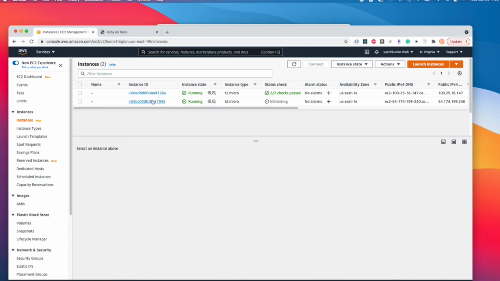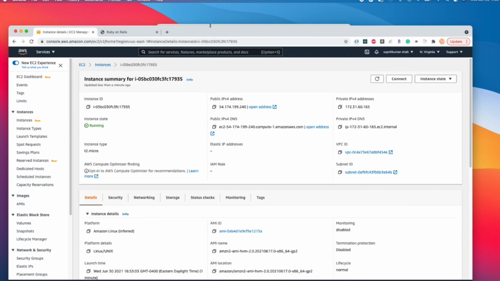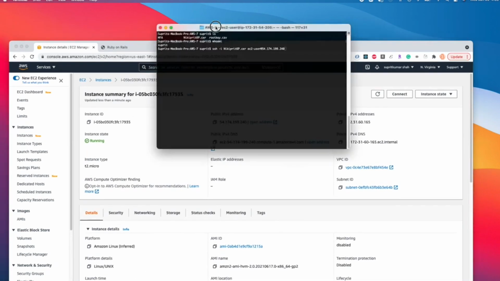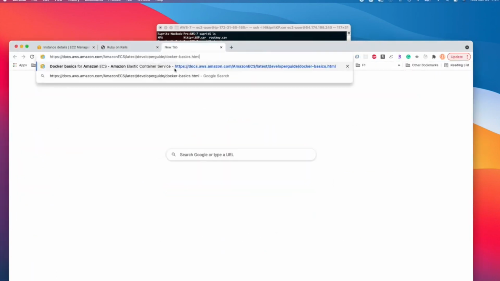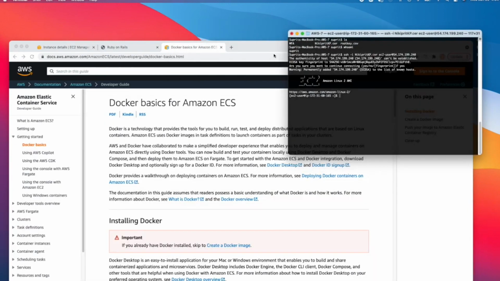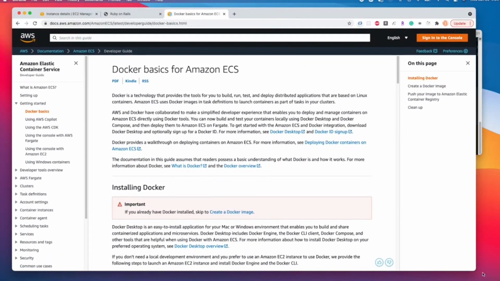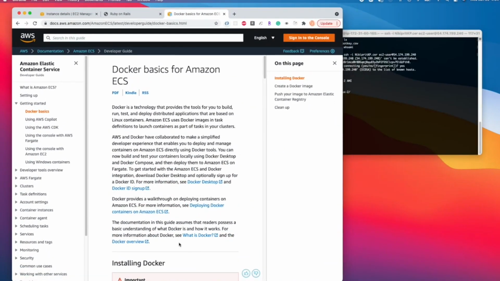The status check is initializing, so I can go into this. Let me open up the terminal and try to connect. The first time you will see the fingerprint prompt, so you can say yes. All right, now I'm connected to the EC2 instance. Next, I have documentation where we can start executing some commands in order to install Docker on the EC2 instance. So let's get going.